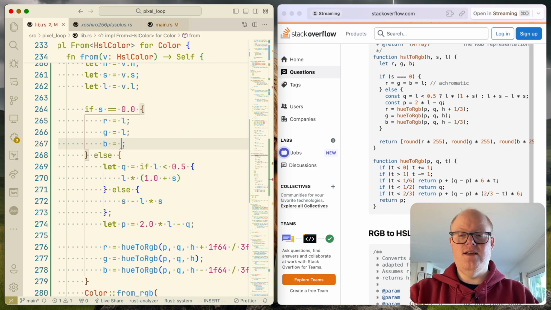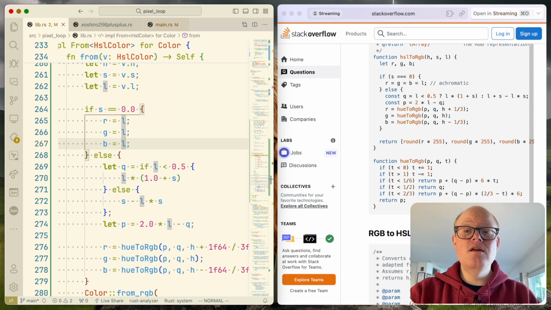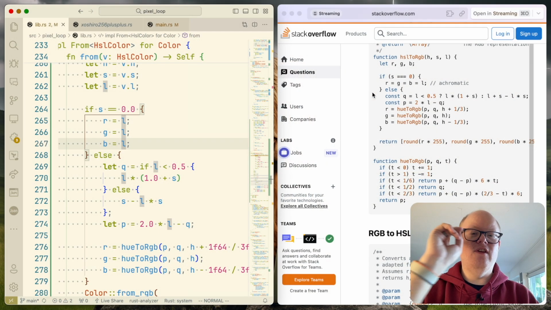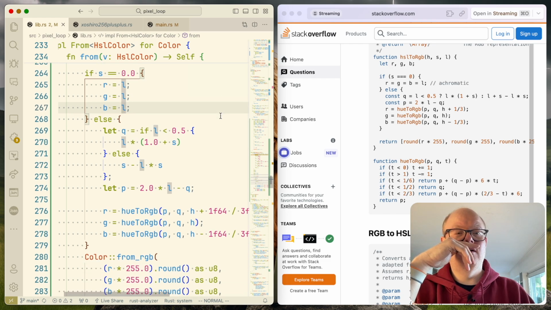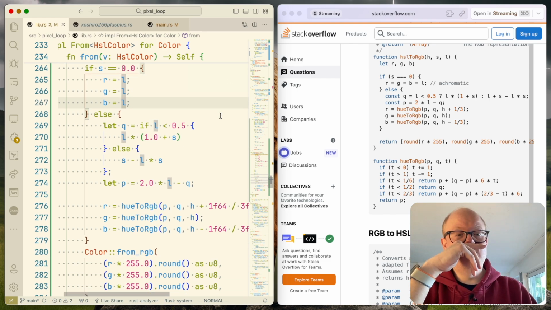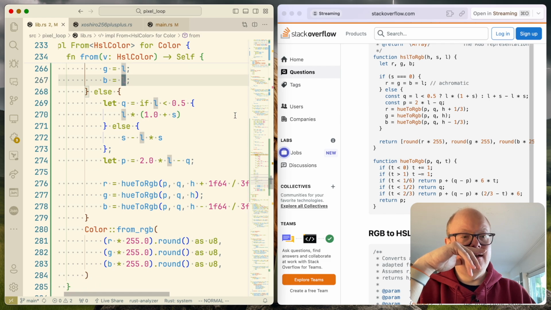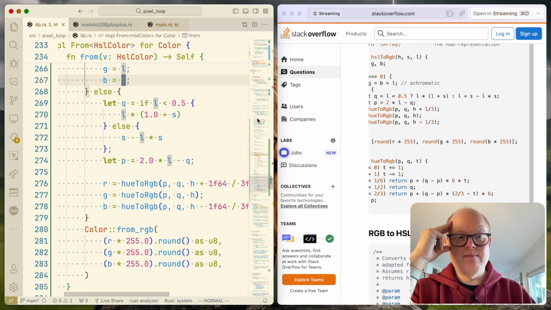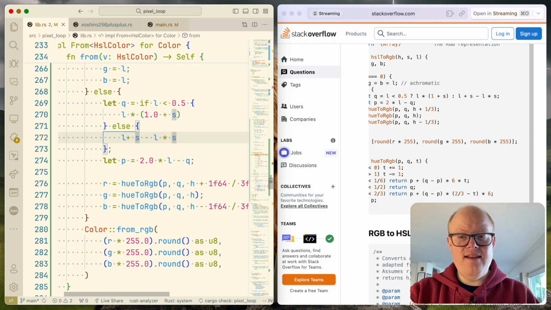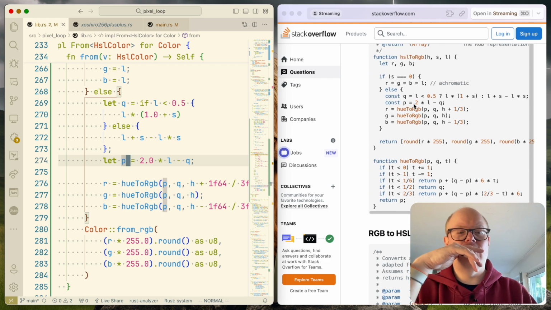Then we are setting all of those, but none of our values is 0, but there was already an error. Yeah, okay. So there might be more. Okay, let's see. So if Q is set, if L is less than 0.5, then it's L times 1 plus S. Otherwise it's L plus S minus L times S. Wait, there is something missing. L plus S minus L times S. So I was missing an L there. Maybe that was already our problem.